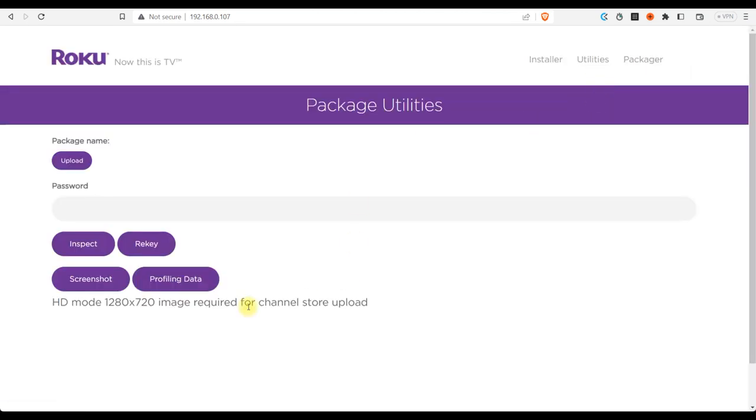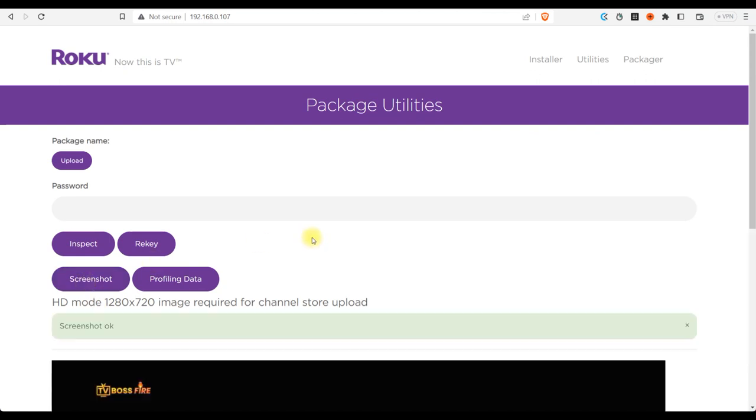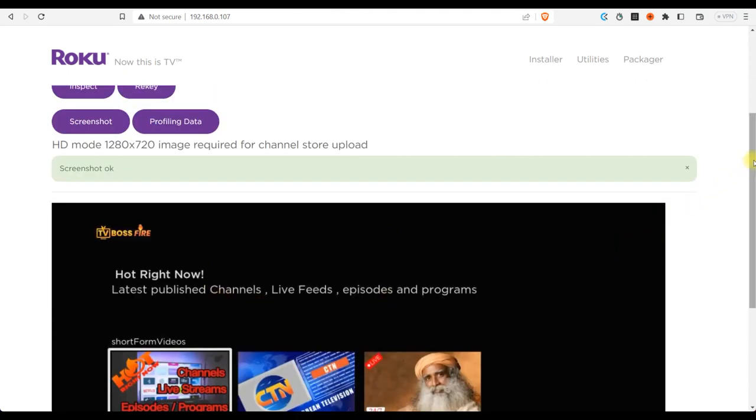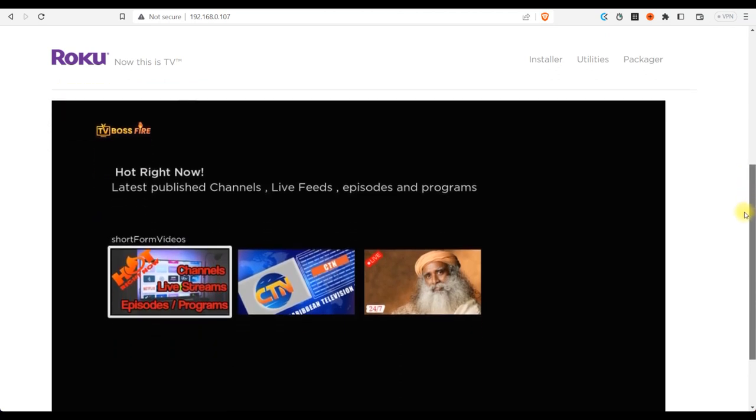The second tab is utilities. Inside you can find the screenshot tool. This comes in handy to create a screenshot of your channel and use it later in your Roku settings. Now we will use this to preview the channel together. Now if you did everything correctly, you should see this exact screen on your television.